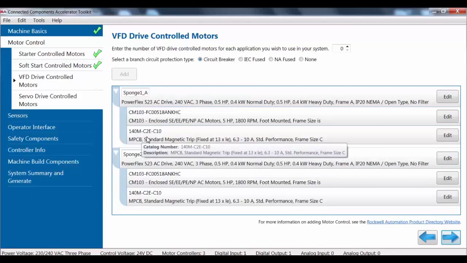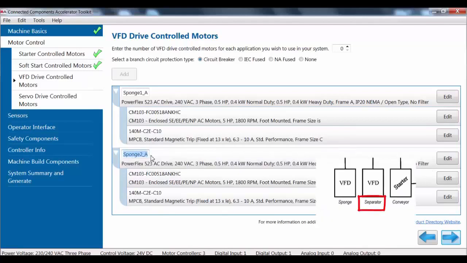In this case, we have different names though, so we just double-click and highlight the names to enter in the last name, which is Separator.